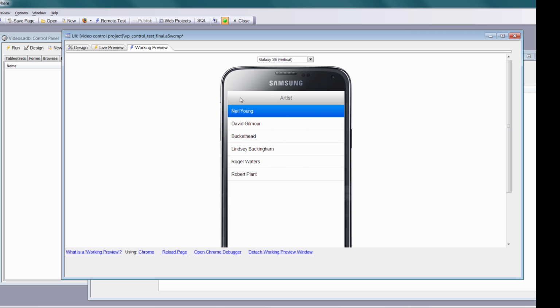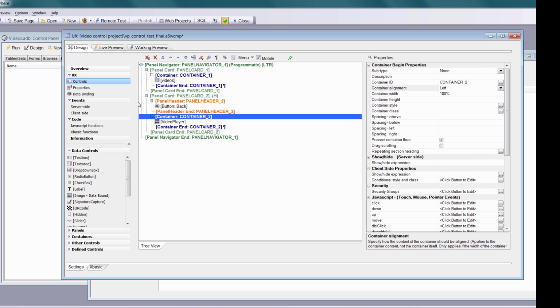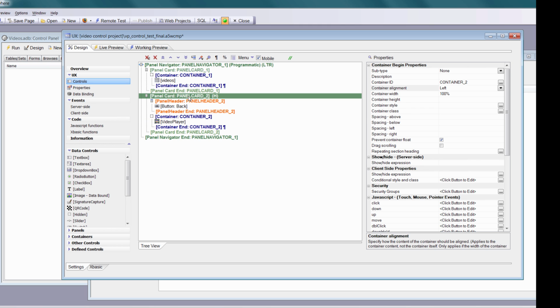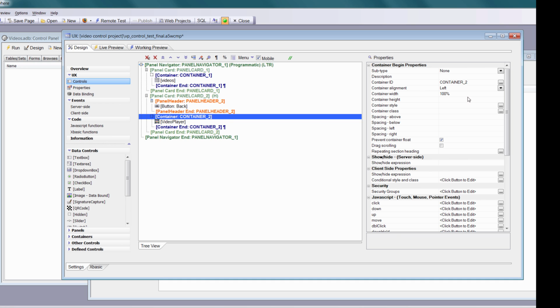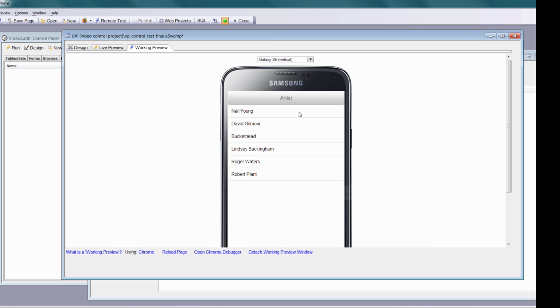So what you have to do there, if you want to allow scrolling on the panel, is go into the panel card itself and make sure the body can scroll. In this case, I really only care about vertical scrolling. And then in this container right here, I would set the container width to something like, I don't know, let's just say 96%, because I've got to allow some room in this panel for scrolling. Let's try that and see what that does. Let's run that in here.